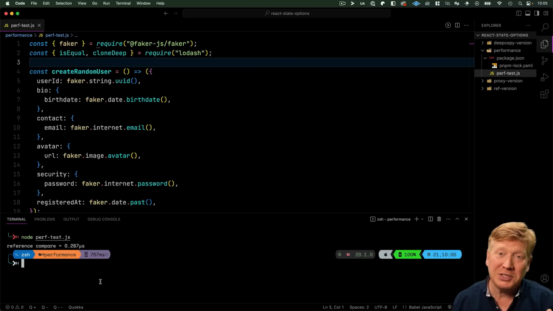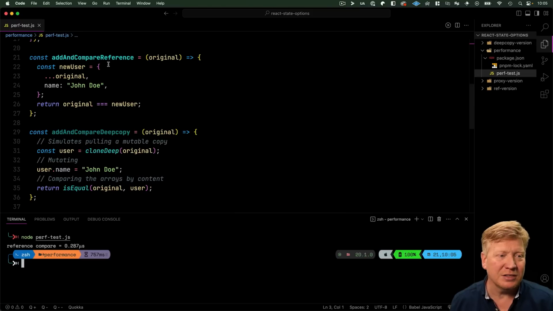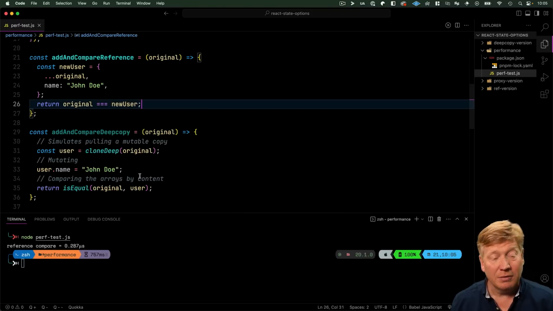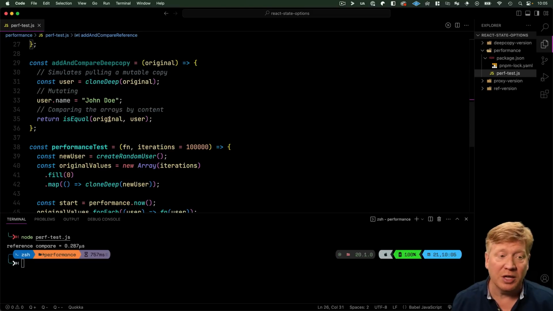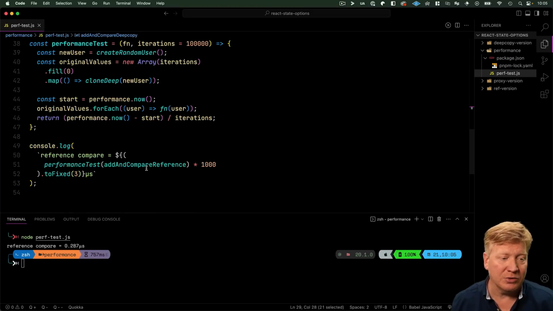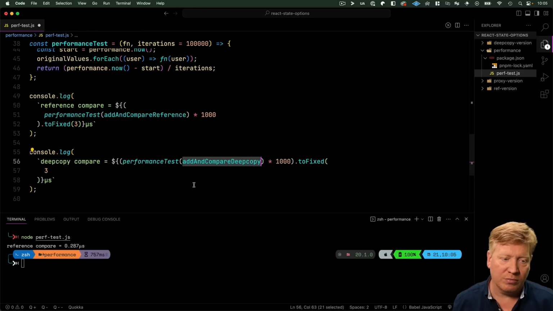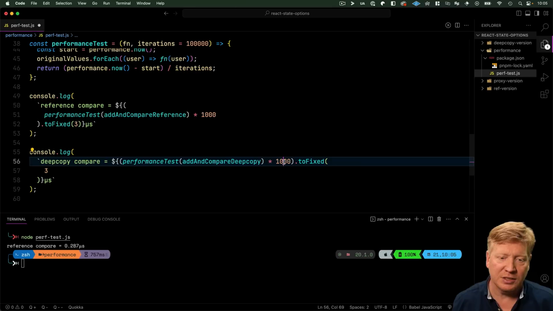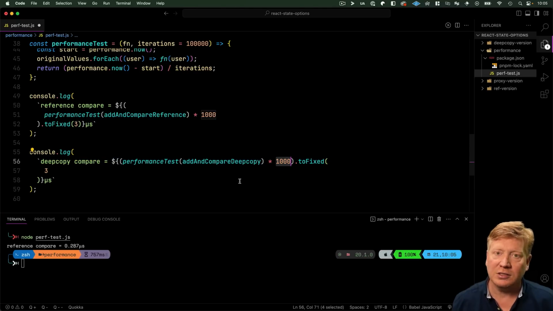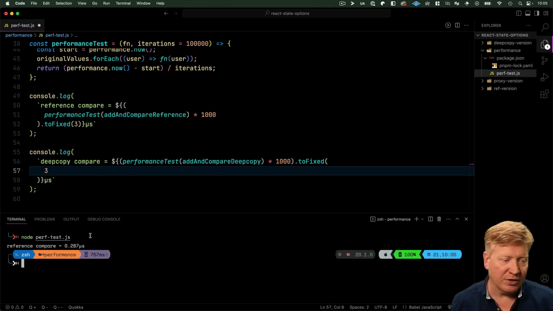And we get 0.2 microseconds per operation. So it takes 0.2 microseconds to do this operation. Okay, well, we don't really know yet because we haven't compared that to our deep copy. So let's try the deep copy version. Pop that in there. Exactly the same thing. We give that function, we multiply it by 1,000 at the end to upscale it to microseconds, and then we format the result. Okay, let's give that a try now.